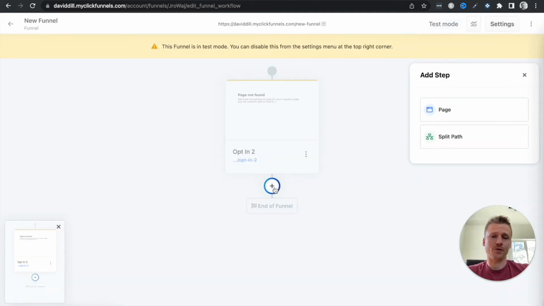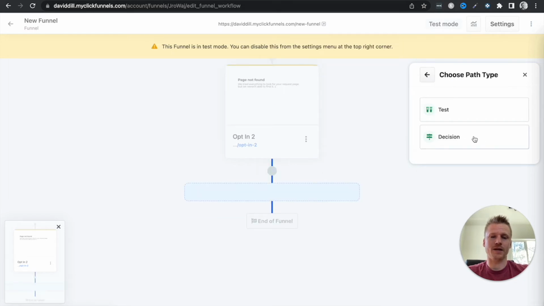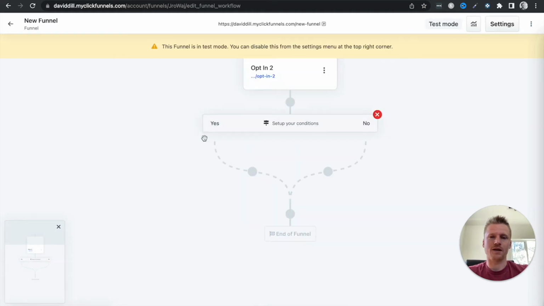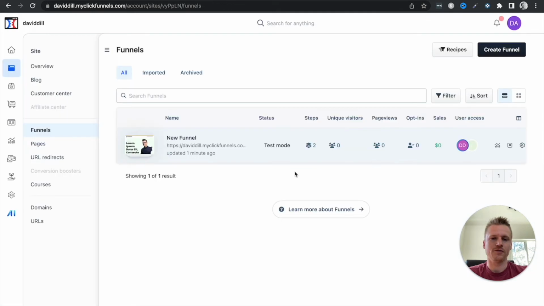Now we can add other things such as split paths, so we can add a split path there, and we could add a test or a decision to that split path. So if I want to do a decision, we can add a yes or no conditional setup right here where we can click on this and we can send customers different ways depending on their actions that they took on the opt-in page.